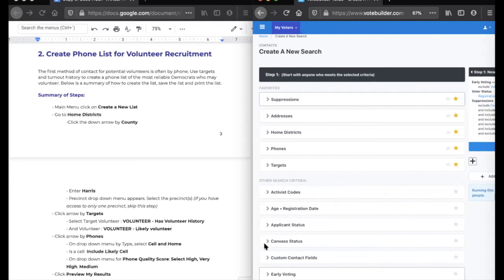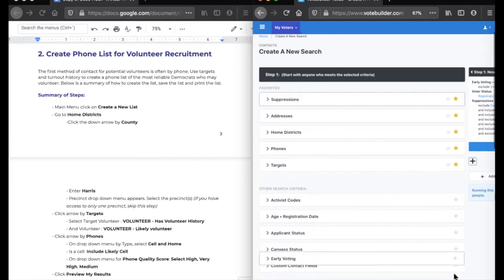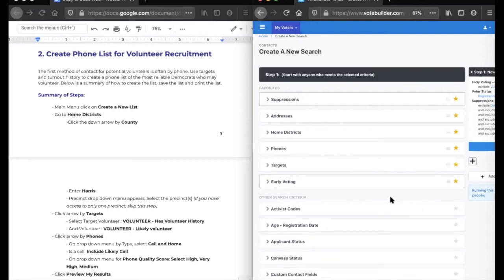All you have to do to bring that search criteria back up is to come down here and click on the star on the right-hand side. This marks it as a favorite. And these are the 6 that I use most frequently. You may want to include other favorites as you get more comfortable with Van, but for the time being, I would recommend keeping these 6 up, and that is suppressions, addresses, home districts, phones, targets, and early voting.